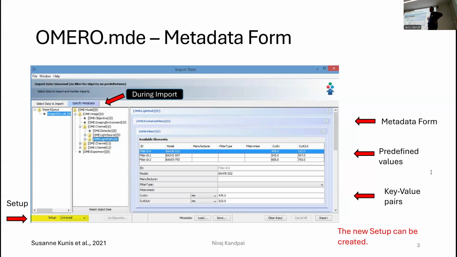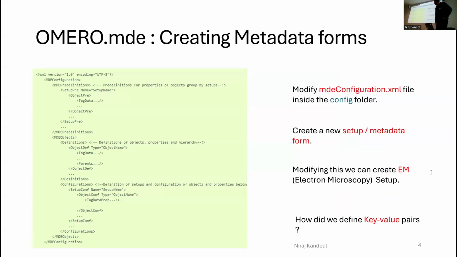So this is, if you're familiar with OMERO, probably more or less what you know. As soon as you start the OMERO importer, you're by default in the Select Data to Import tab, and then you can switch to the Specify Metadata tab and come to the MDE tool. Then you have a table-like interface where you have predefined keys and can populate values. What we make use of is this setup dropdown, where you can predefine these kinds of templates and then switch to a custom one if you have. This is exactly what Niraj set up for us.